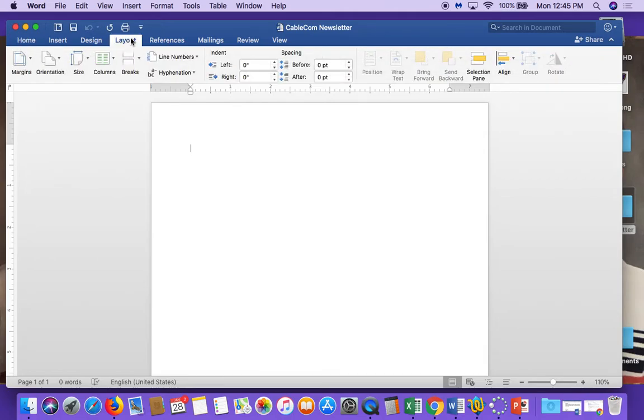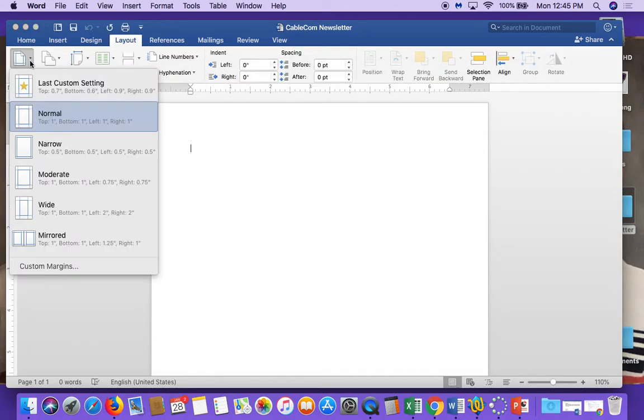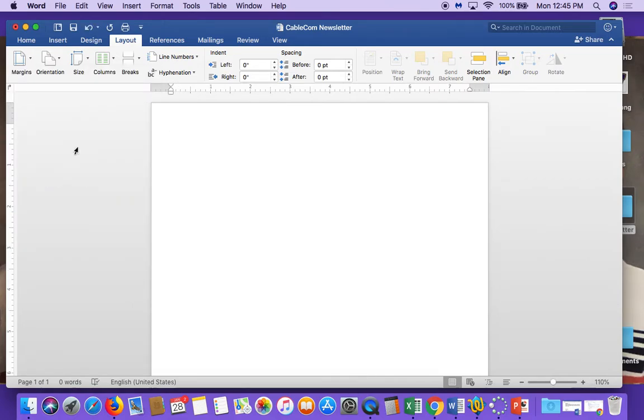So margins are on the layout tab, and an easy thing to do, I want to make everything 0.5, so that's the narrow margin. By default, we're just going to go to the narrow margins. I also think it's easy to do the page border right away, just to make sure with our word art we don't overlap anything. So let's go ahead.